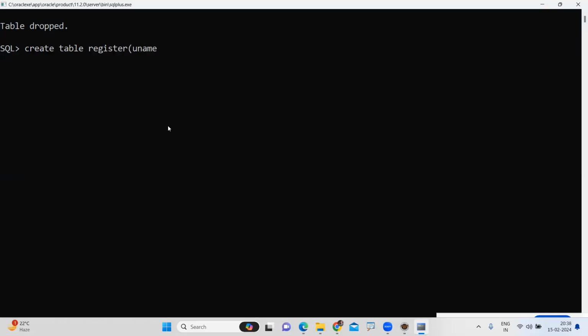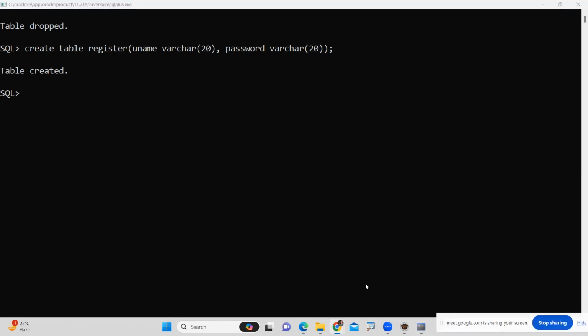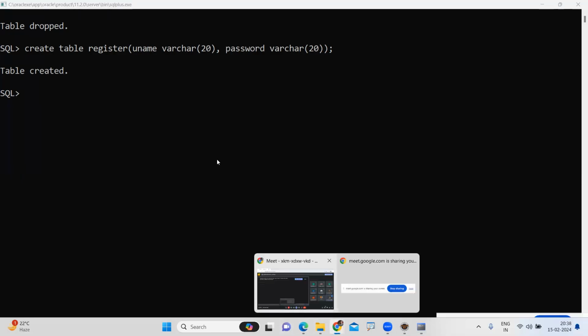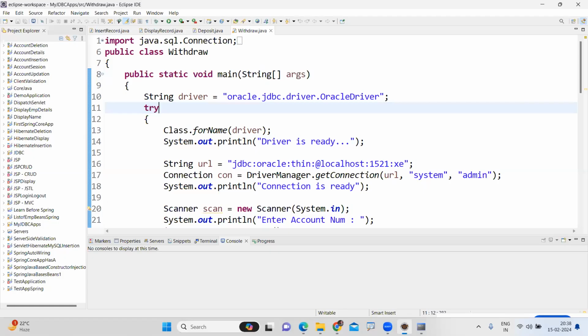One is a username, a varchar of size 20. Second one is a password. It is also varchar of 20. Just created the table. Because whenever people try to log in, first we give the information. If not yet registered, first register, like that.